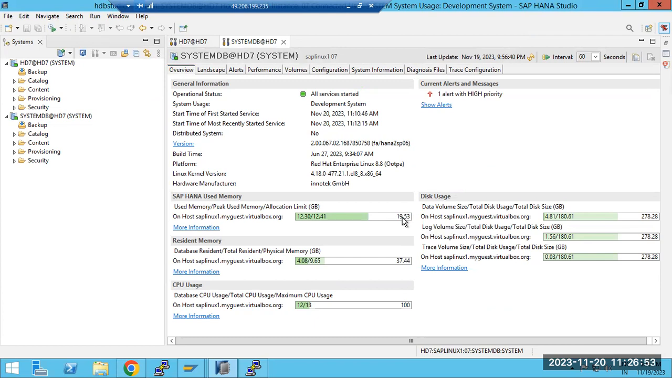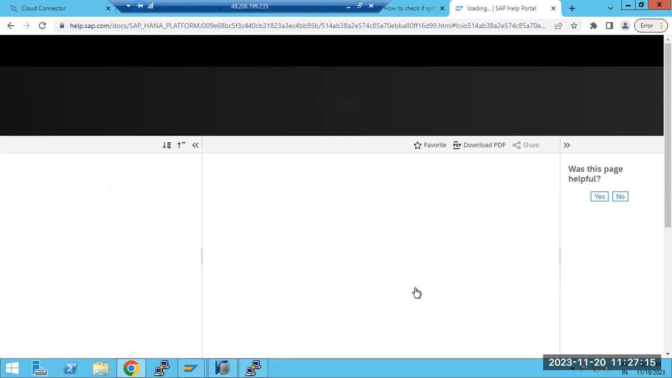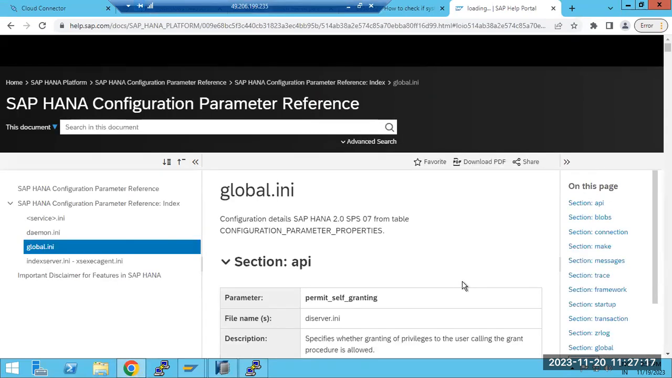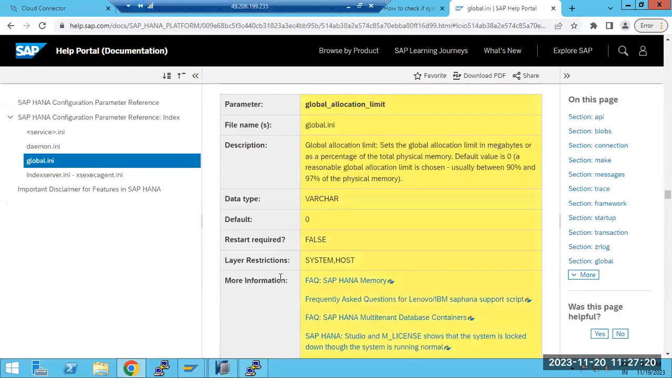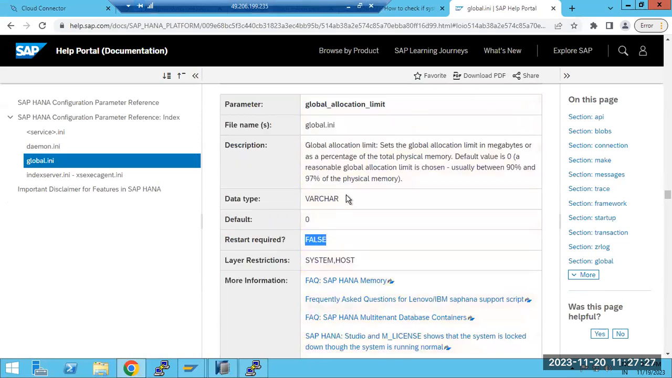Some parameters need a restart of the system. At SAP level also there are static parameters and dynamic parameters. For static ones you need to restart the HANA system, but some parameters don't require it. In this case, go to this site, choose the parameter you want, then go back here. Here you can see whether restart is required or not. False means you don't need to restart the system; it will take effect automatically.